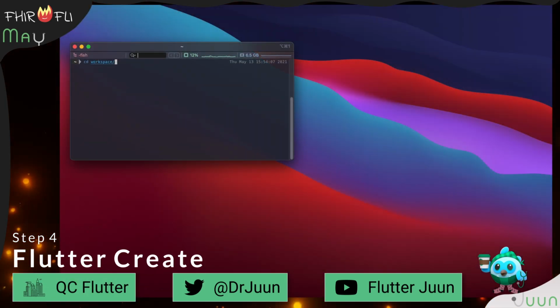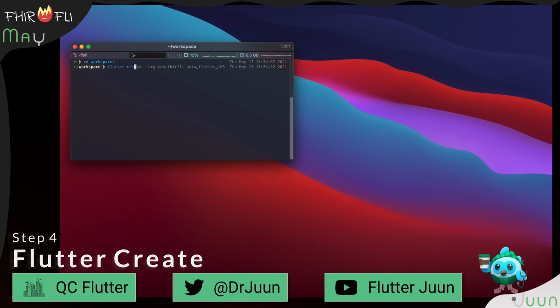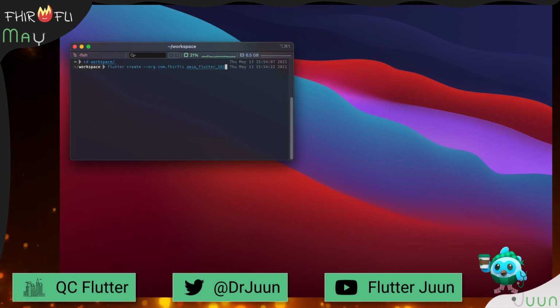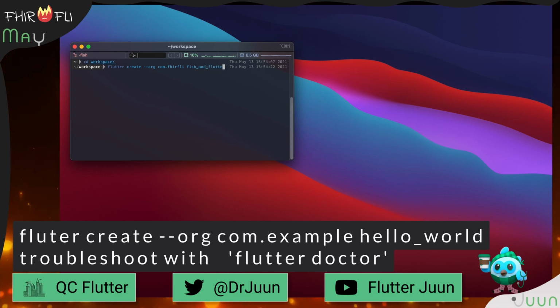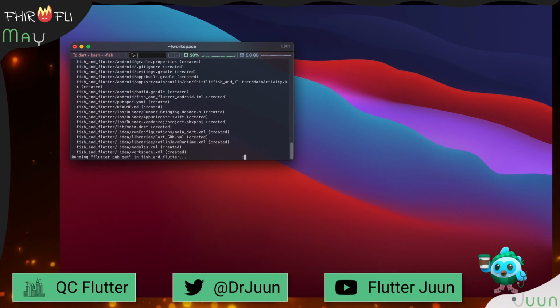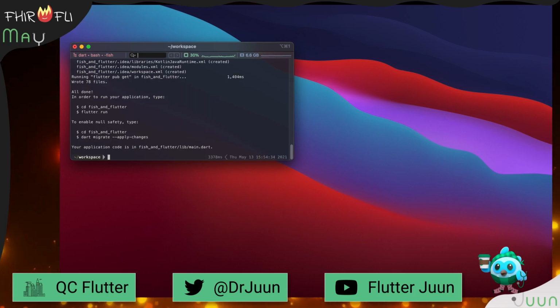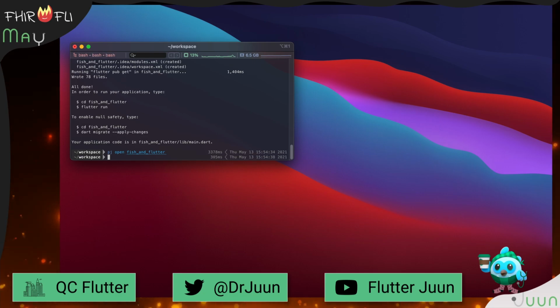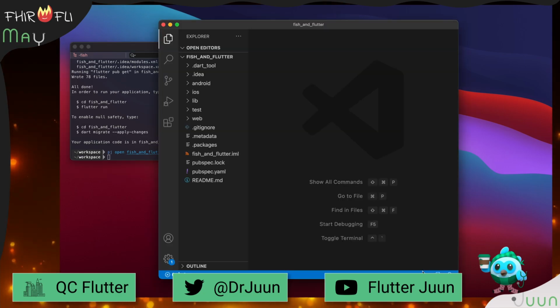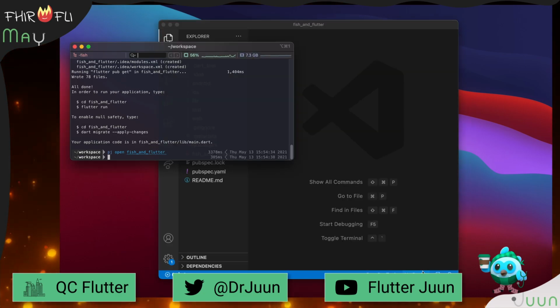If you followed me this far, you should be able to go into your project's workspace and run flutter create. I would suggest creating an organization name so you don't have to change that stuff manually later. Here I'm going to call this Fish and Flutter. And when all that's done, I'm going to type pjo, type f, press Tab and Enter, and that will open VS Code.